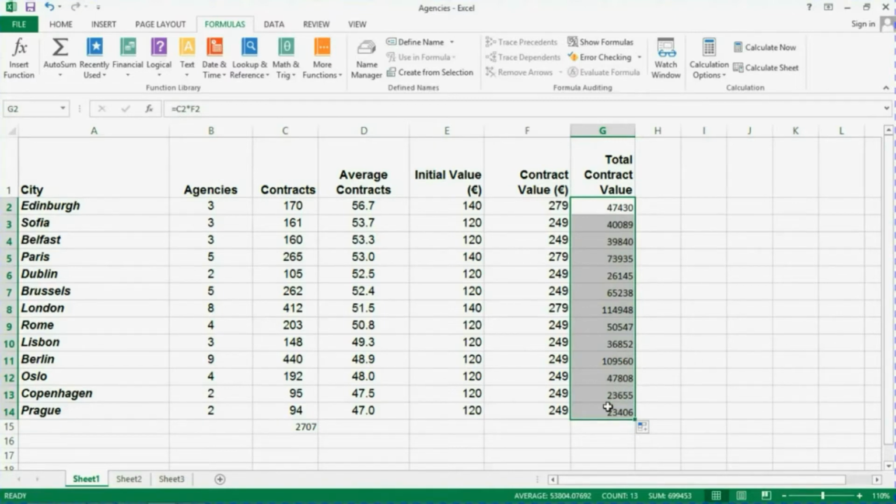If I just have a look at the total for Prague, you'll see that the formula multiplies C14 by F14, which is correct. So we've just looked at 5 types of formula. Okay, there are plenty more where they came from, but we'll just worry about these 5 for the moment. So we have sum, average, count, max and min.